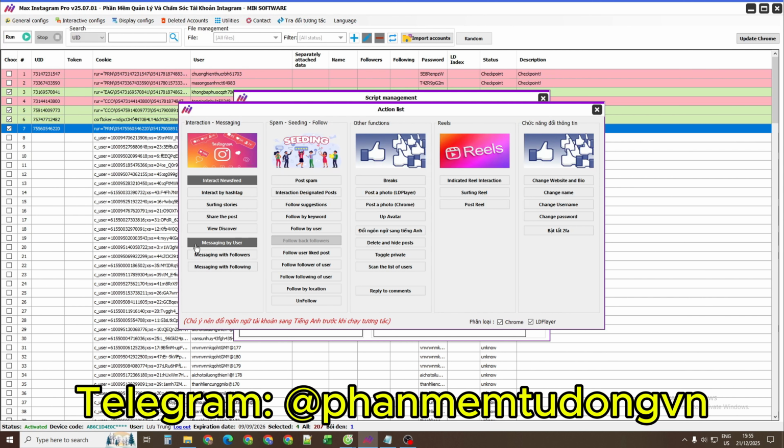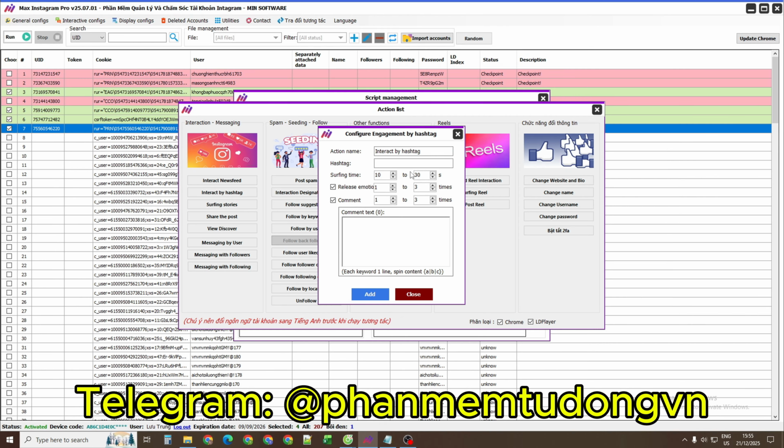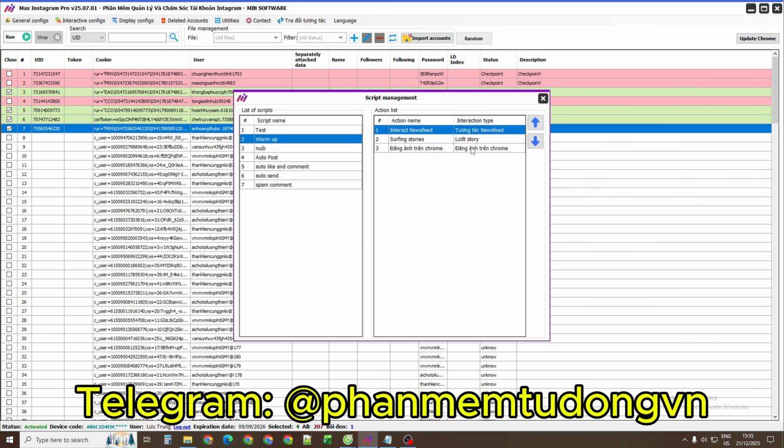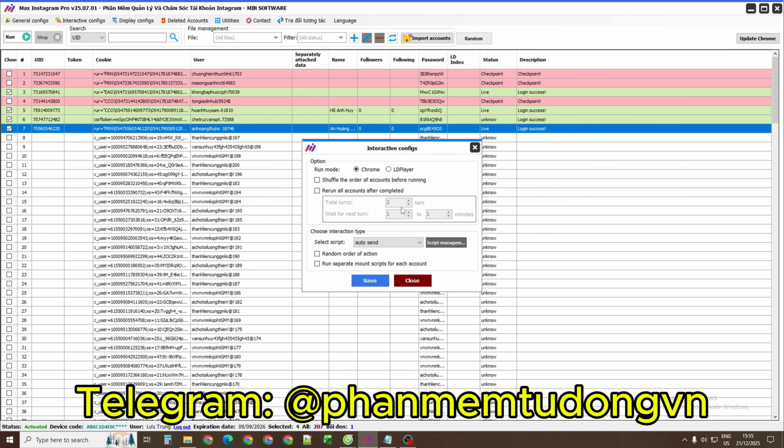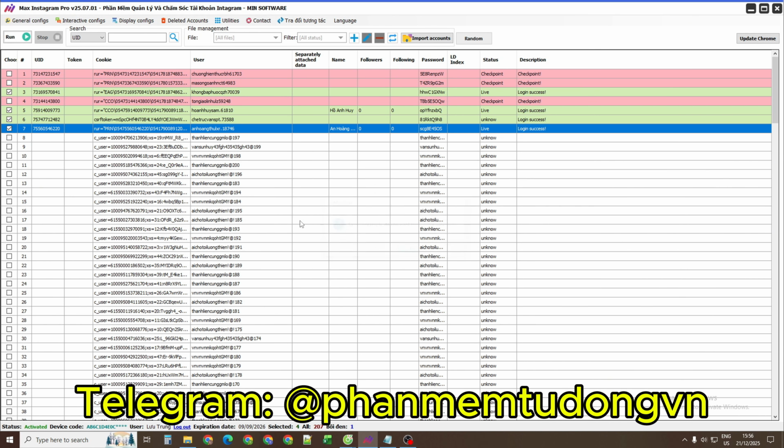I'm showing you the interaction functions where I've already set up the script. If you want to add an interaction script, just set up this basic part, and when you save it, the script will be here. After you select, choose the script you set up, and save it. Now I just press start, and the account starts working.